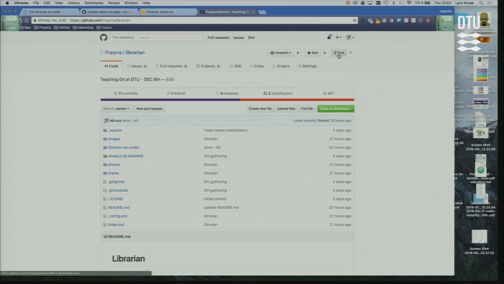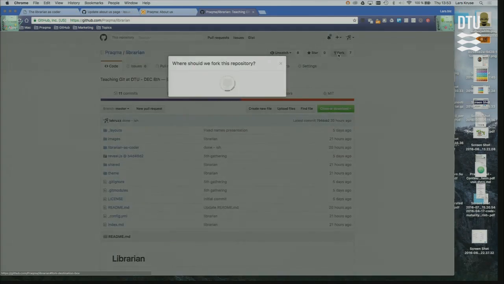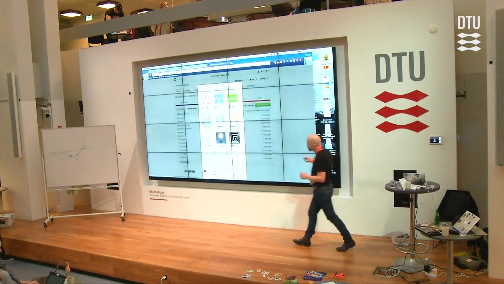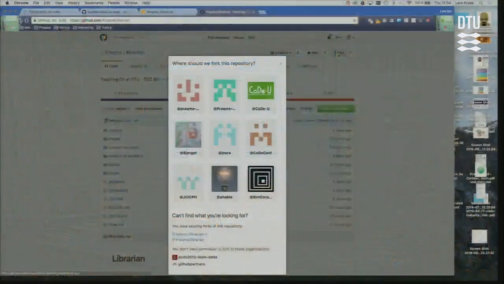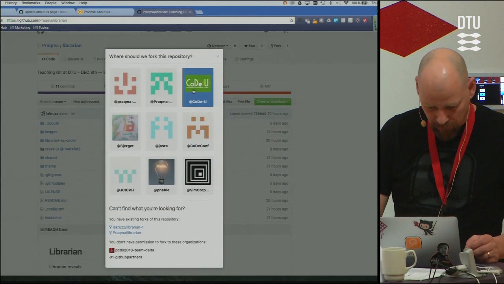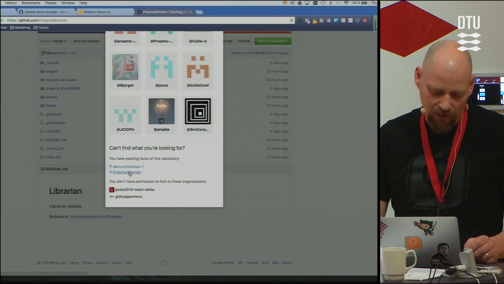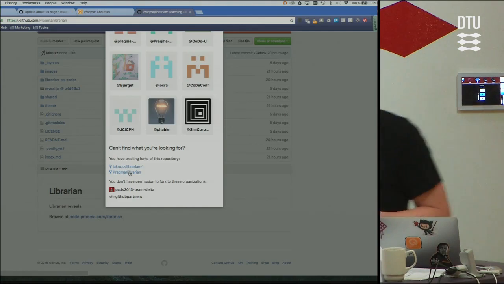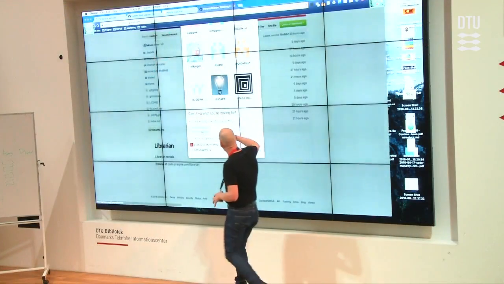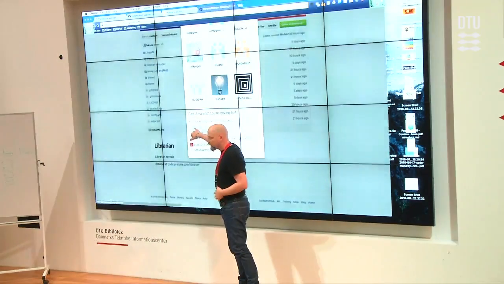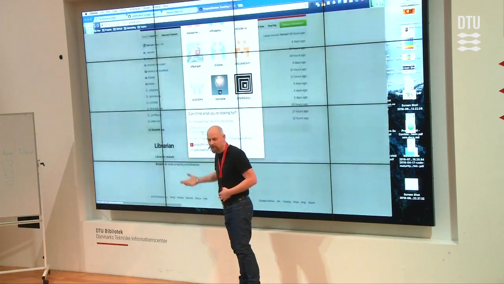If I fork it, it will say, of all the accounts that I have access to, where do you want to take it? I couldn't take it to the one that I wanted, because you already have it there. I already forked it to my user, Lars Kruse, that's me. So that's my personal user account.